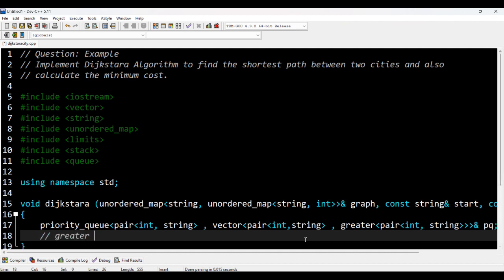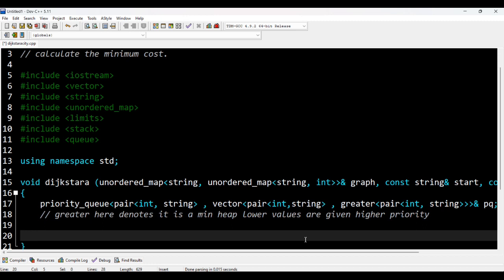Greater here denotes it is a min heap. And what is a min heap? Lower values are given higher priority. So that is the meaning of this, which is what is explained in the above line.